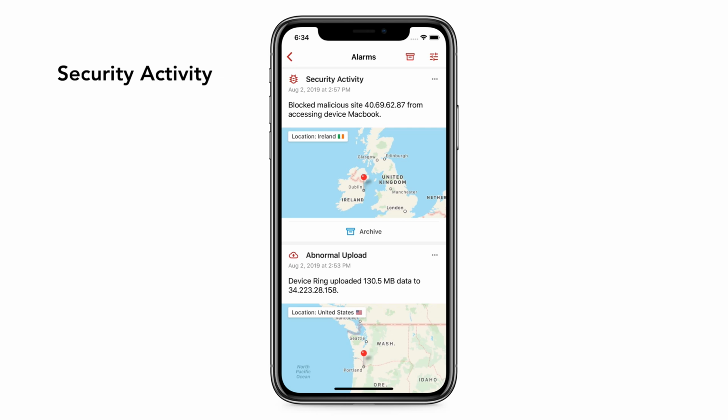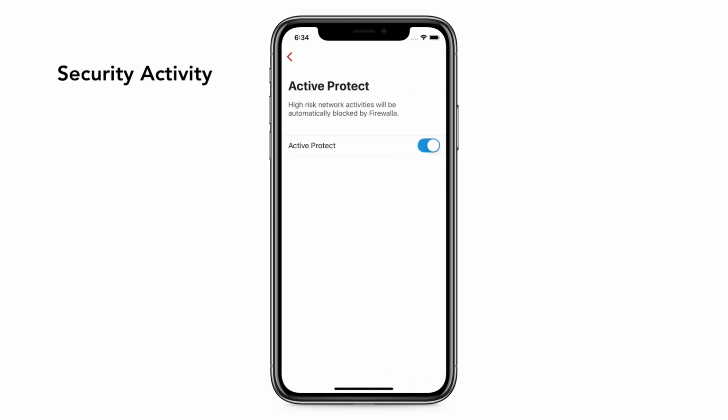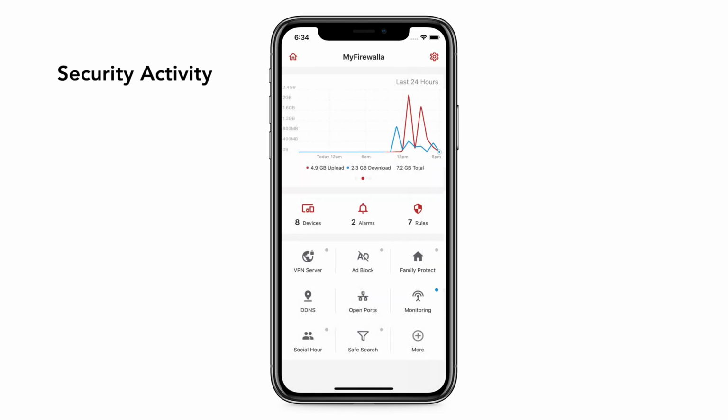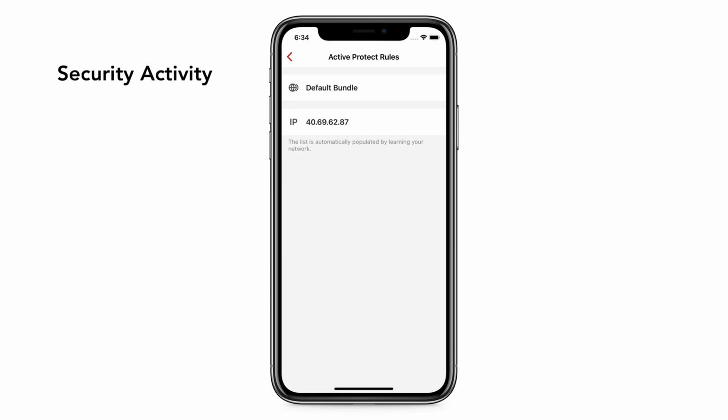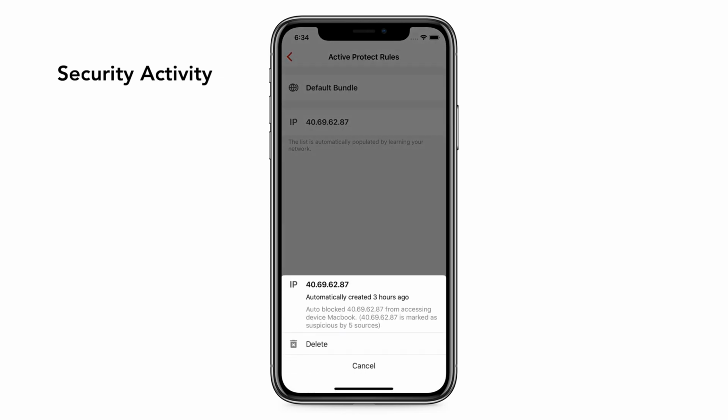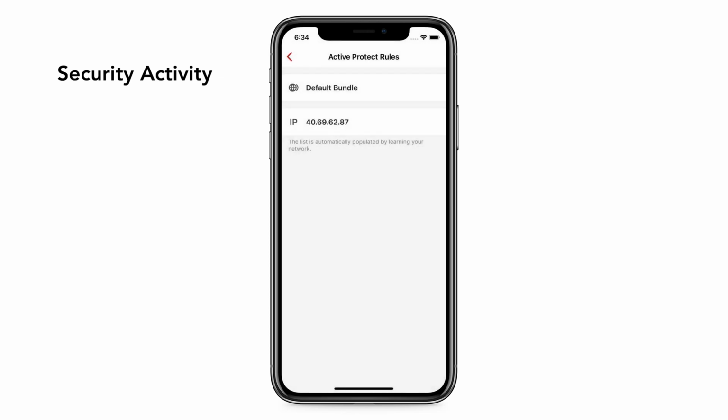Firewalla utilizes deep inspection of network flows and its unique cloud-based behavior analytics engine to actively monitor and detect suspicious activities. By default, Firewalla has the Active Protect feature turned on. It automatically blocks access when an activity is determined to be dangerous. When such an alarm is raised, it will also create a new blocking rule under the Active Protect rule list. If you want to undo the blocking, just delete the rule from here.